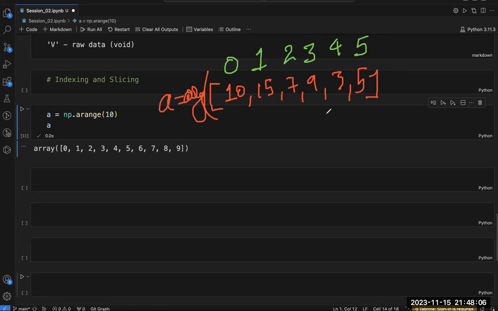This is the way we used to do the indexing in our list, and inside this array also we do the same. If you see here also, the indexing will be like that: this is 0 index, this is 1, 2, 3, 4, 5, 6, 7, 8, and this is 9. Indexing will start from 0.